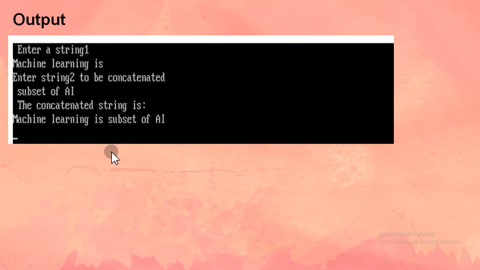We have actually run this program. Enter string 1: machine learning is. This is string 1. Enter string 2 to be concatenated with this, and here you just notice a space is given, and this space is going to fill up the null character, so that there will be a space between this string and this string: subset of AI. So the concatenated string is machine learning is subset of AI.